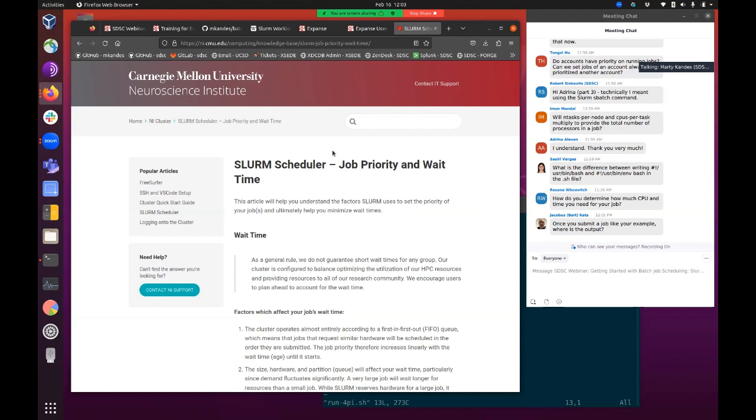And there's other factors that can change your priority over time, like how many jobs you have run recently will affect your priority. There's a whole slew of things that will affect the priority of the job. But the important thing is you can't set it, right?